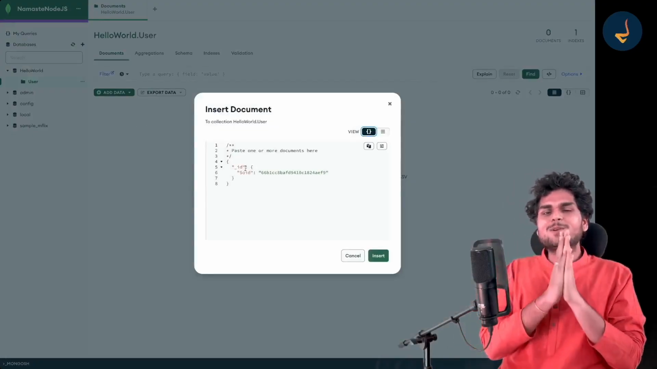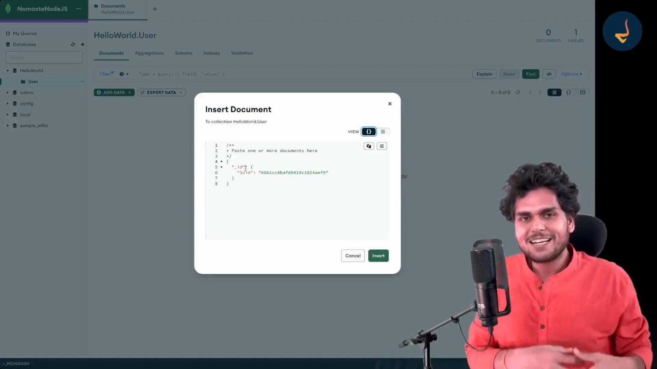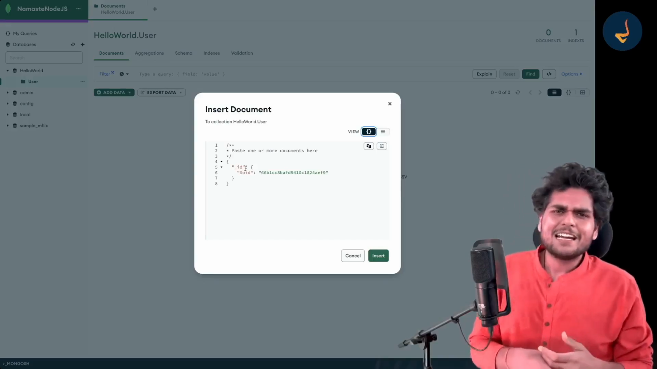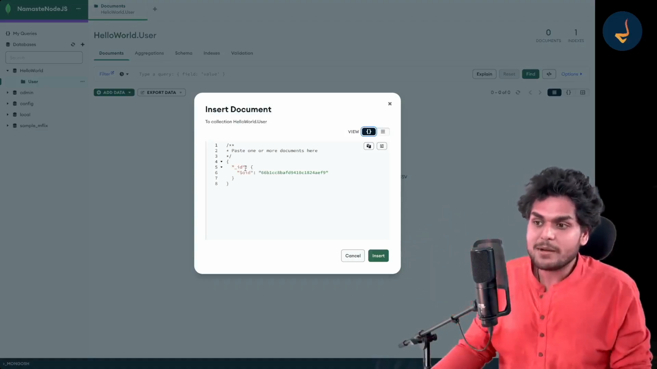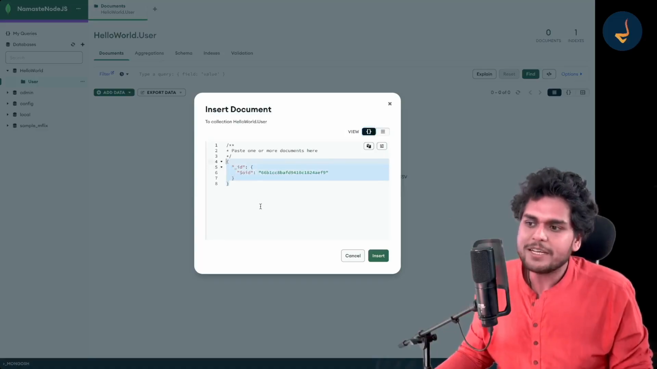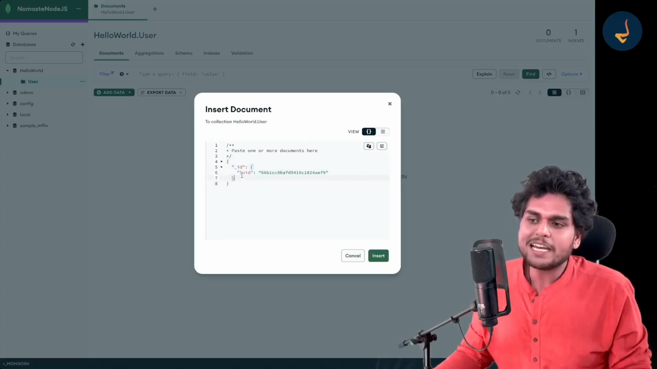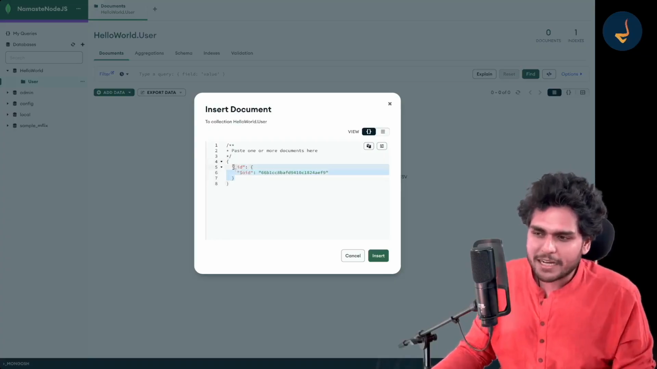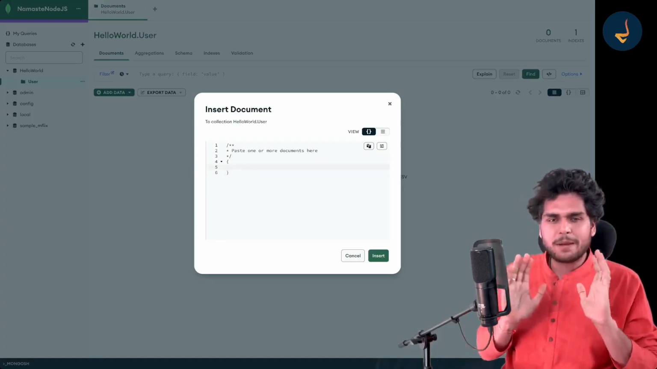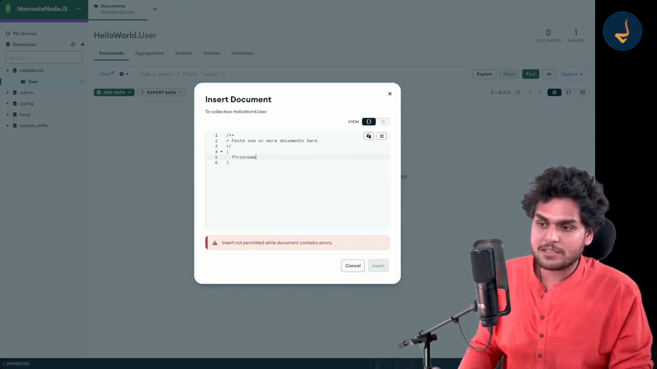Now I told you, my dear friends, that these documents are nothing but like a JavaScript object, like a JSON, right? Similarly, you can just add a document like this. So it is generating a default ID for you. You can keep that ID as it is, or you can remove it. Let's remove this ID, right? Or let me just remove everything and let me insert a very basic kind of a document, okay? And let me insert a first name, right?